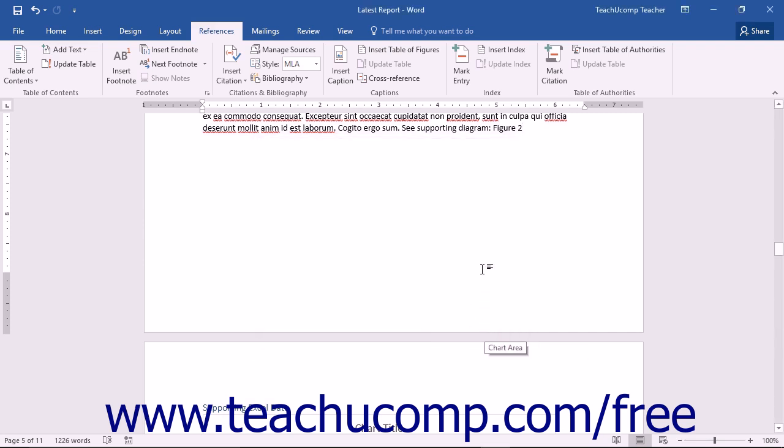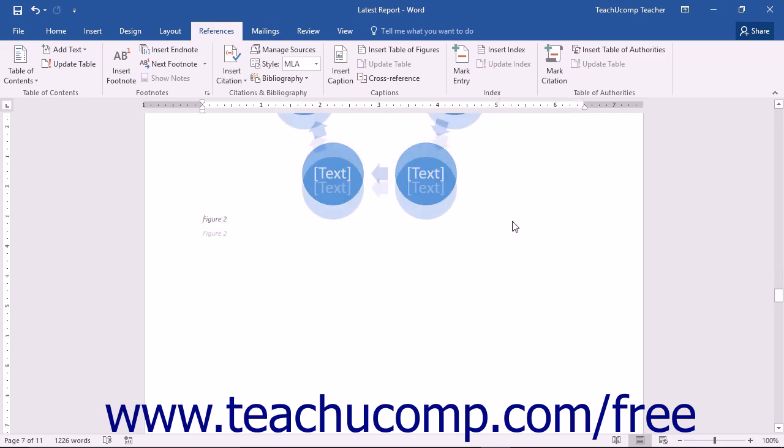If you chose to have the cross-reference inserted as a hyperlink, press and hold the Control key on your keyboard while clicking on the hyperlink with your mouse to be taken to that section of the document.